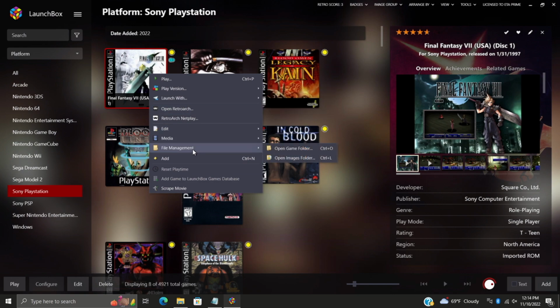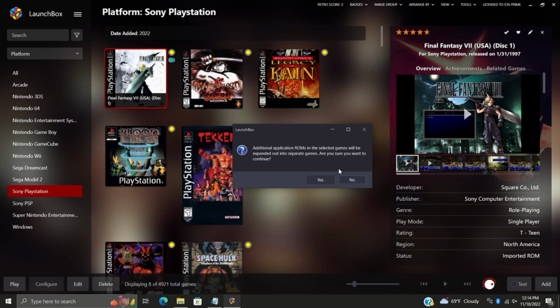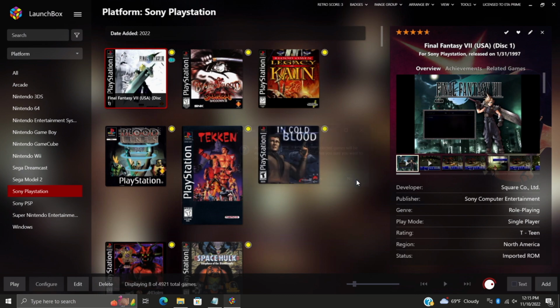Now I'll show you this because when expanding these multiple disc games, it doesn't really make too much sense, just cluttering up your whole LaunchBox setup. But it's easy enough to do by going to Edit, Expand Selected Games. It's going to give me a little warning here. Additional application ROMs in the selected games will be expanded out into separate games. Are you sure you want to continue? If I choose yes, it's going to expand all three of those discs here. But for multiple discs, this is something I personally don't need to do. So that's the first use case scenario for combining ROMs.